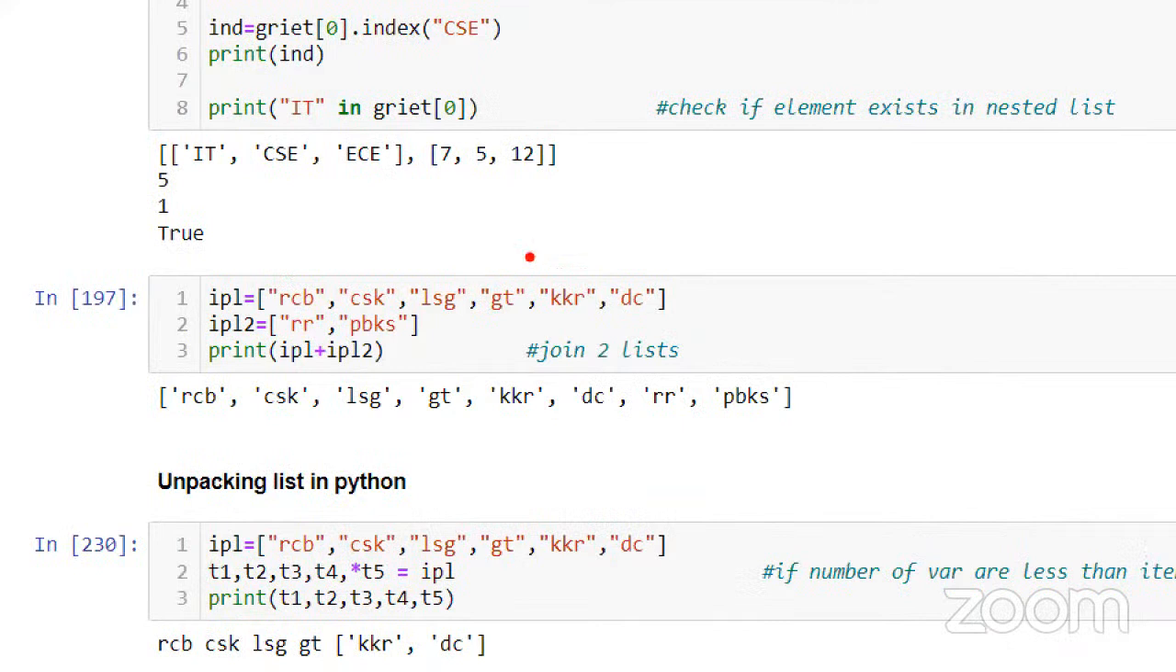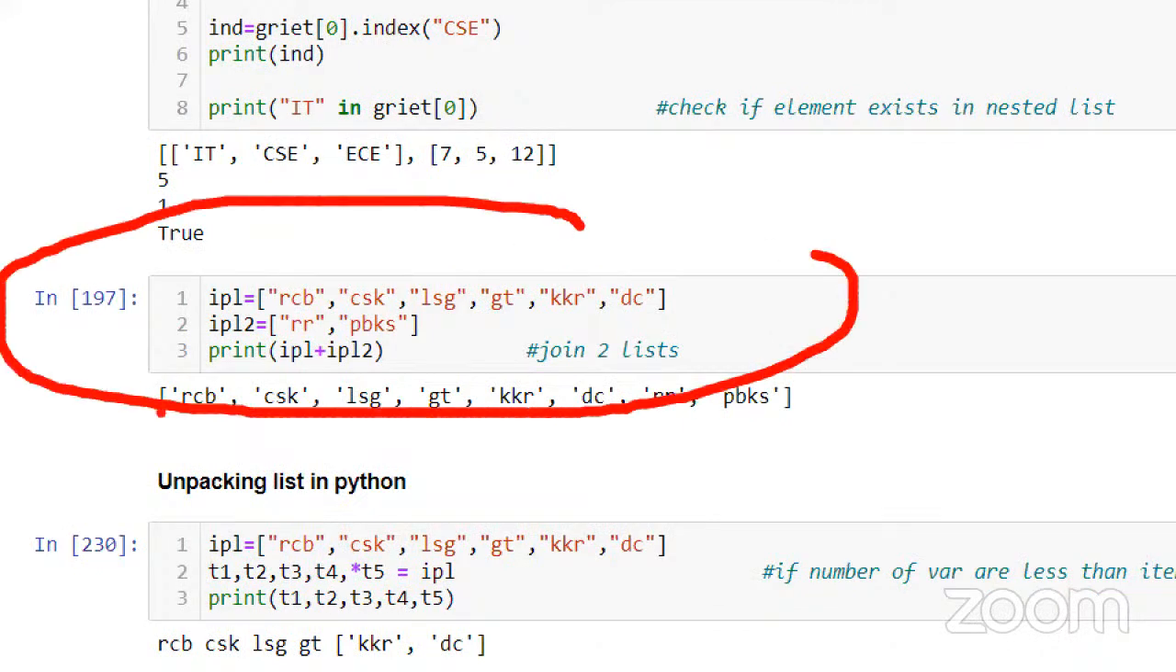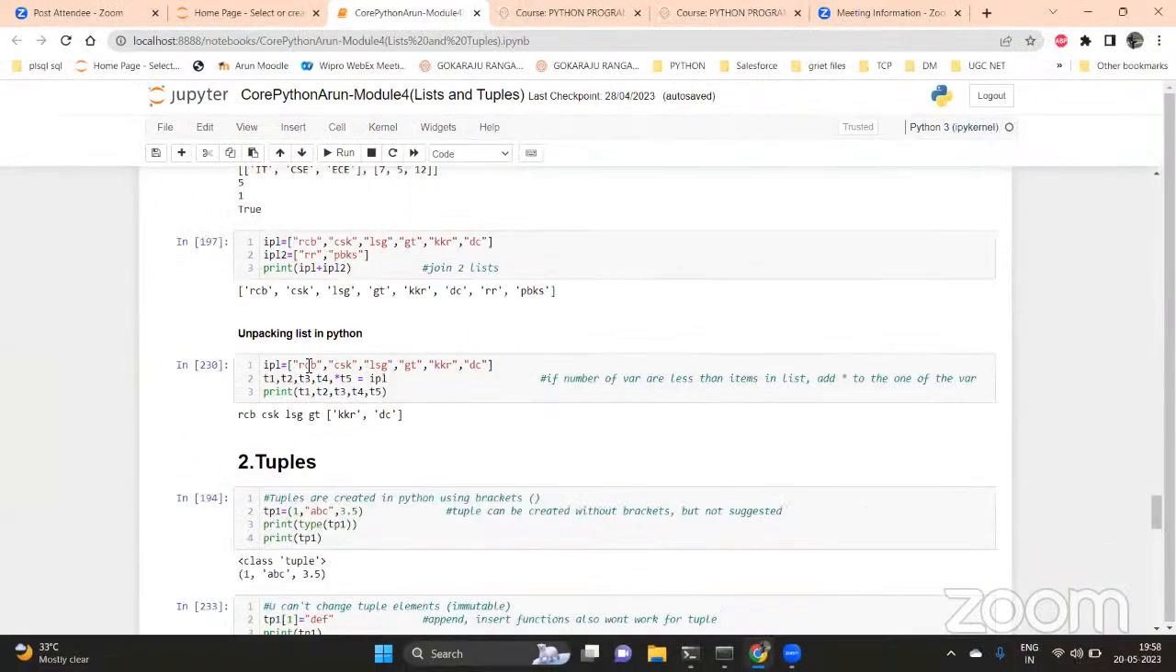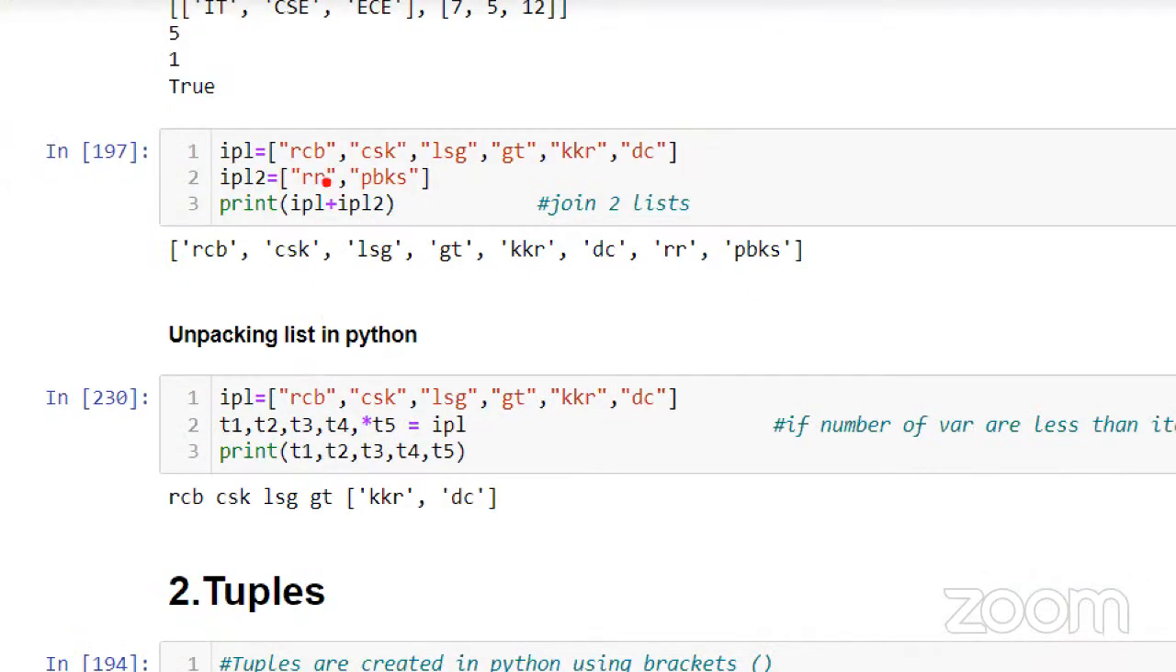Just like the extend function, you can also join two lists by using the concatenation operator. It is not a big thing, so you can learn it by yourself. Just use the plus operator to combine two different lists.